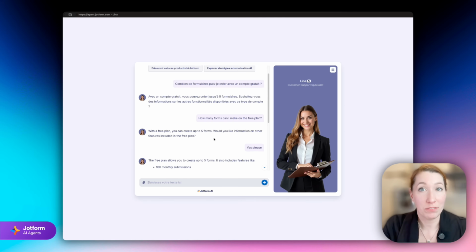So that's how to set the default language for your Jotform AI agent and a demonstration of how the multi-language support works.